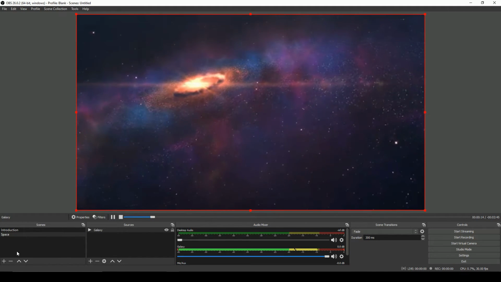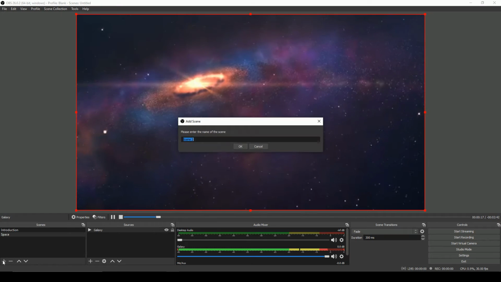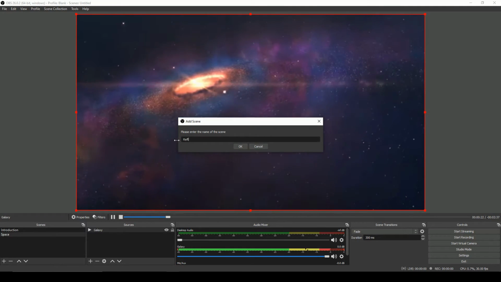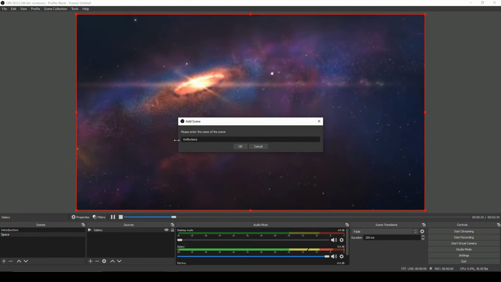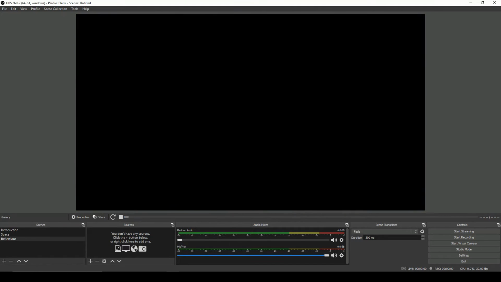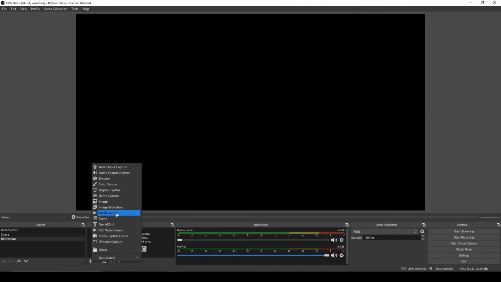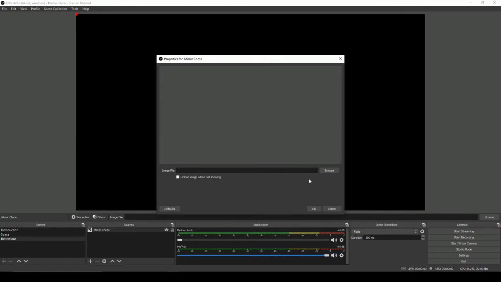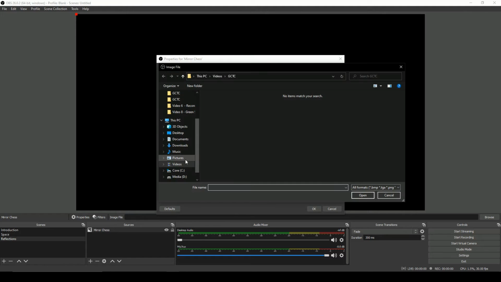So we'll add an additional scene. I'm going to hit the plus sign. Name my scene. I'll name this scene Reflections. Okay. And then I'll add some media to my source. There we go. I'll add an image. Call it Mirror Chess. It'll make sense in a second. Okay. I'll browse for it. I'll find it.